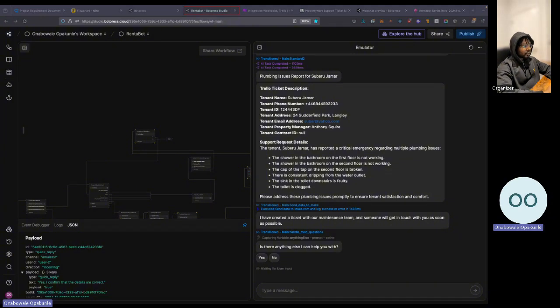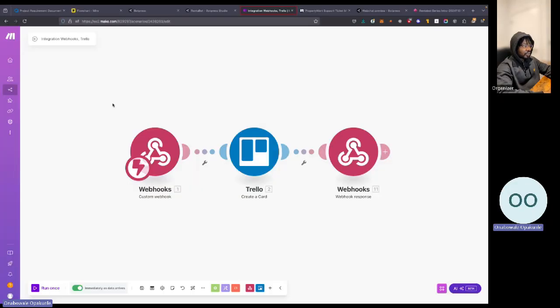Okay, so the next tool that we're going to be using is Make. Make was formerly known as Integromat. They've rebranded now. So if you come across that name Integromat and you're thinking, oh, what's this? That's why they were previously known as Integromat. Anyway, Make will help us automate workflows between RentaBot and external services, like retrieving documents or sending requests, updating Trello. In this particular instance, it will help us to update a card on Trello.